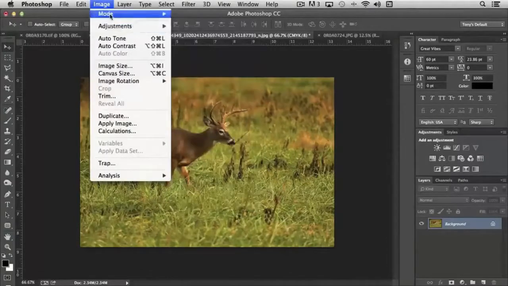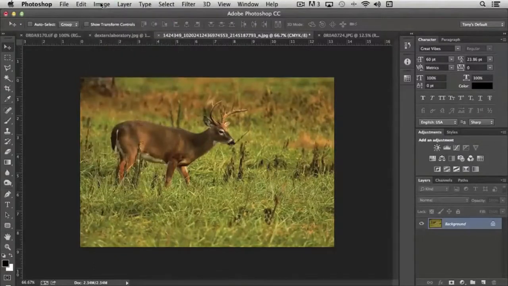And then once you have it switched, you can see now the mode is listed as CMYK. Then you can save your image as a TIFF in most cases for print.